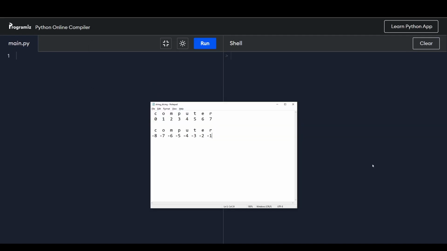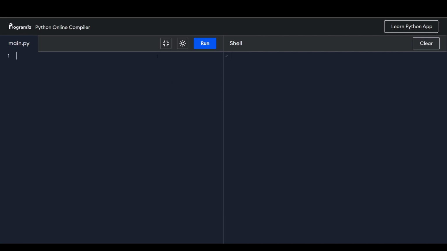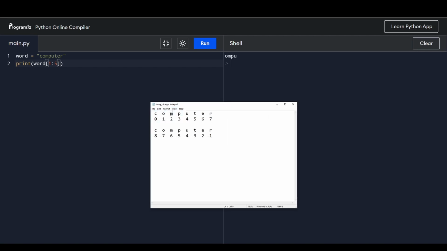Okay, today we'll be taking a look at some more advanced string slicing in Python. In the previous video, we talked about basic string indexing and basic string slicing. We'll stick with this same string, computer. So let's do word equals computer, and then we'll print word from, we'll just take a random substring, from 1 to 5. So we get OMPU. Remember the start of our range, 1, is inclusive, so we get O, and 5 is exclusive, so we don't get T.